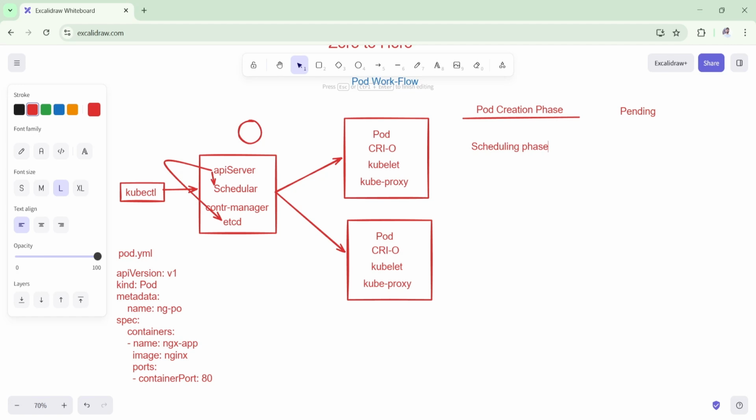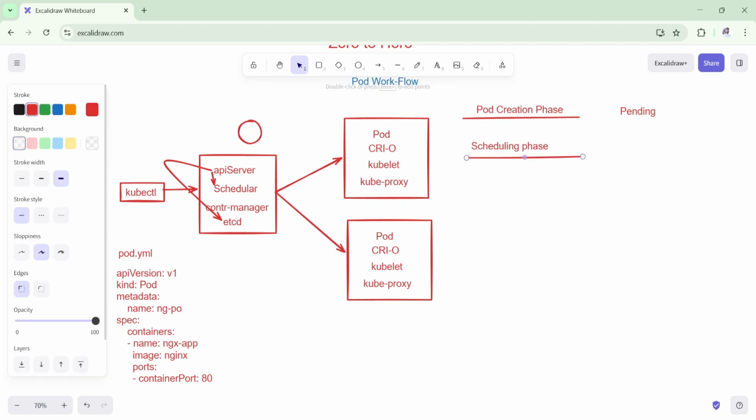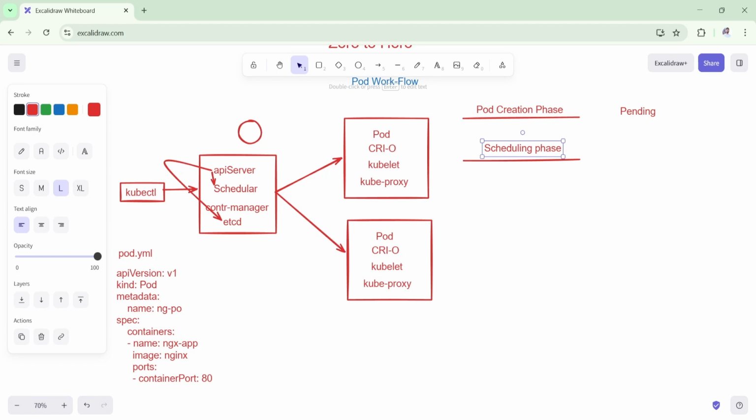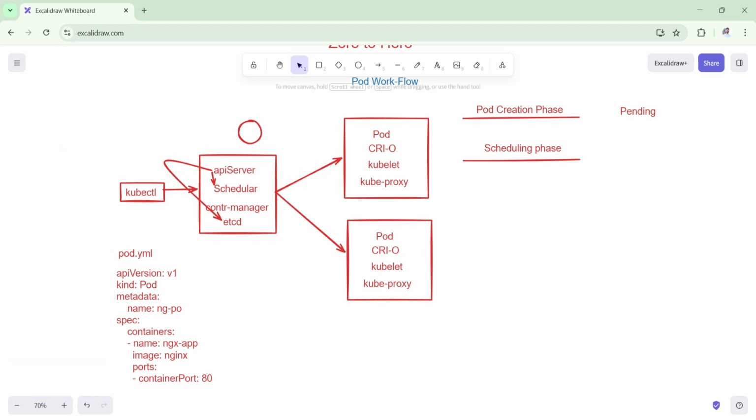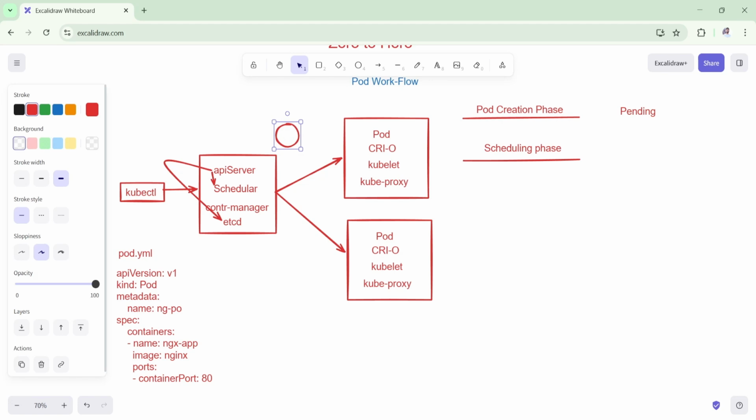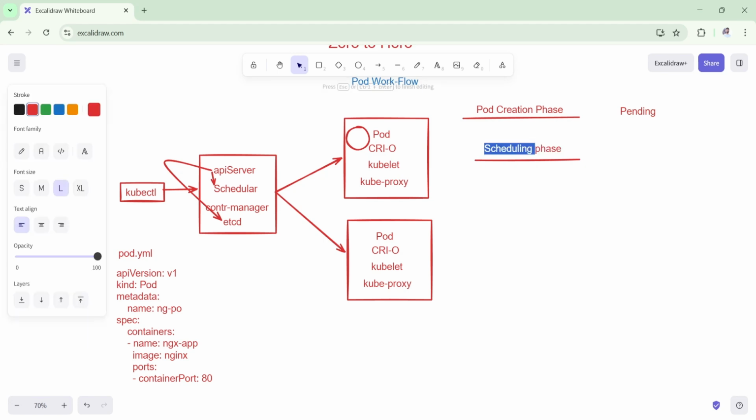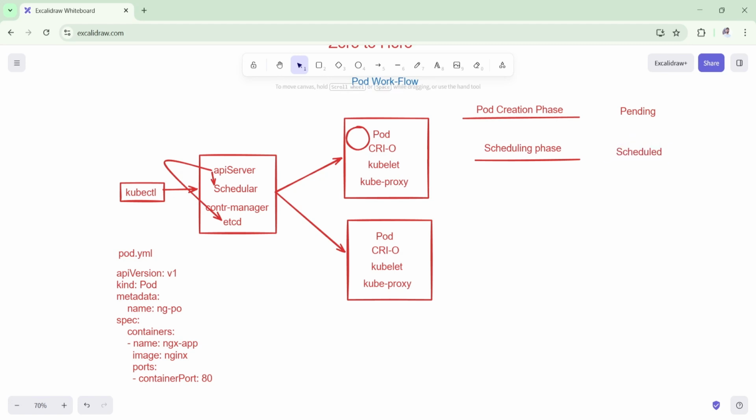In the scheduling phase, it will schedule the pod, from here to here, as it is, but your container is still not created. Your pod is assigned to the worker node, and in this state, the scheduling phase, the state will be changed to scheduled. So the state has changed.